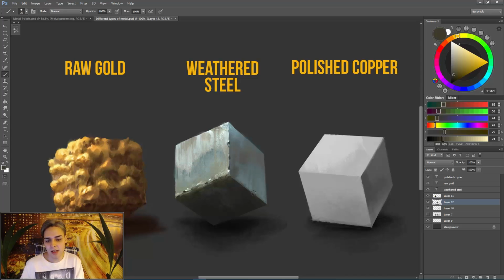Obviously, at the bottom sides, we're gonna have more dirt, a bit more worn out as well. But again, we decided that we don't want to make it as much as the frontal part.